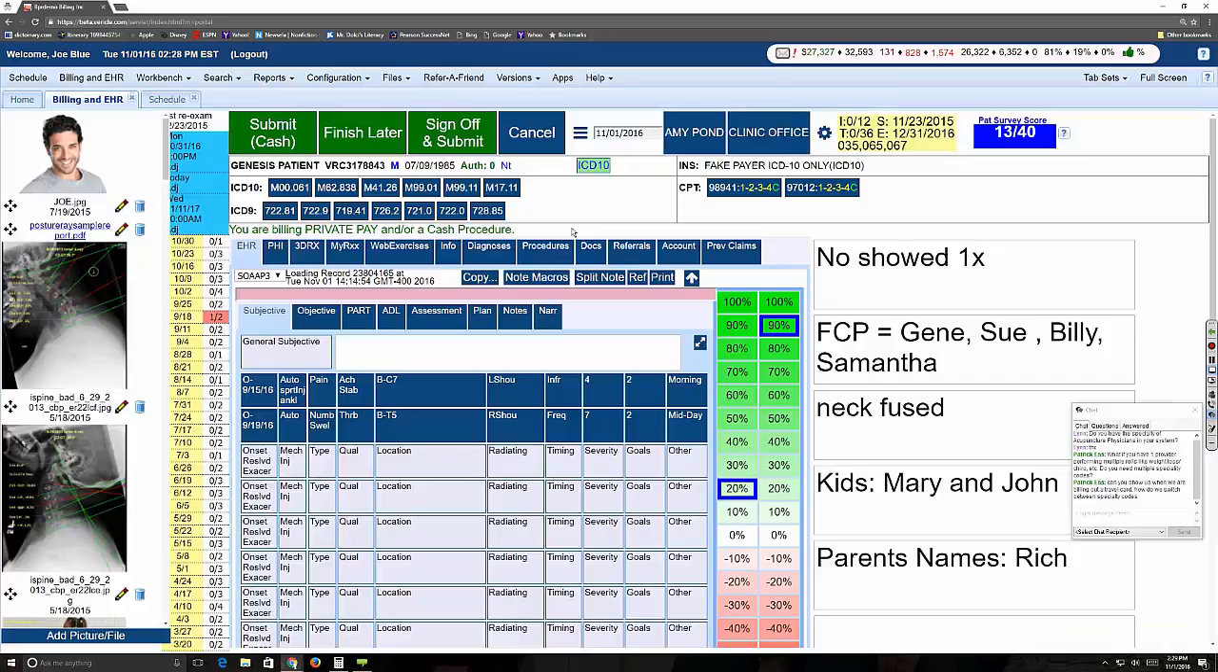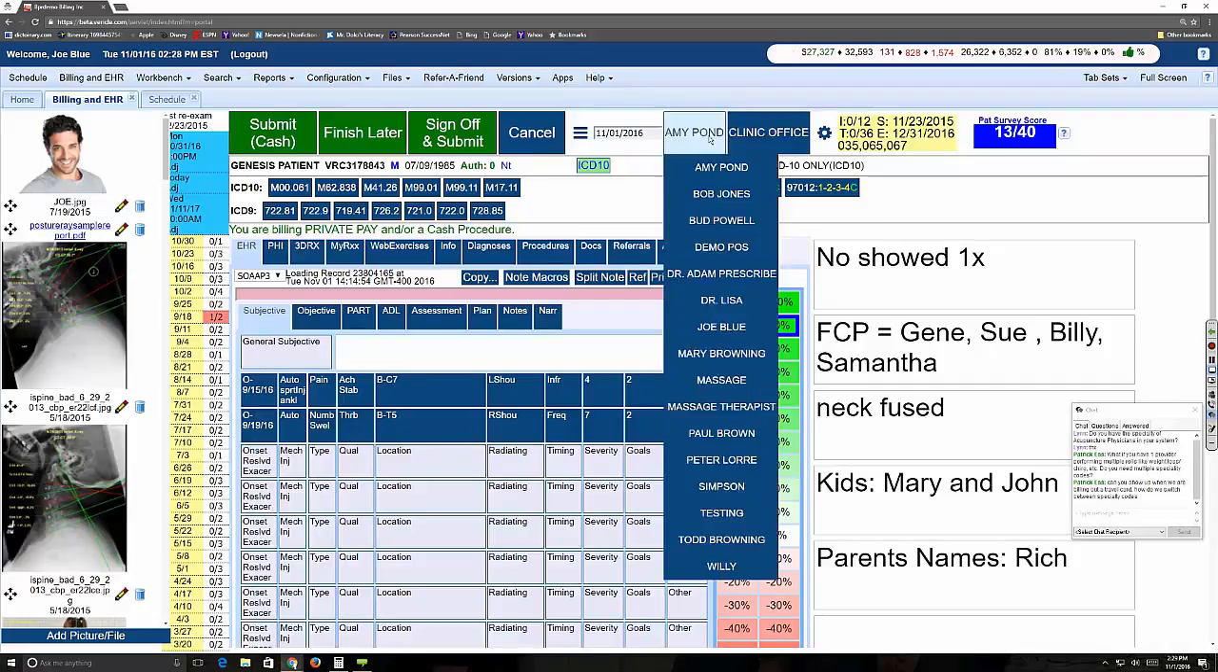So in this particular case, I'm in the travel card. I see here Amy Pond, right? Now, Amy Pond here is not listed as a chiropractor, and she's not listed as a weight loss specialist or as a physical therapist. However, we can list her as Amy Pond chiropractor. We can list her as Dr. Adam Prescribe.